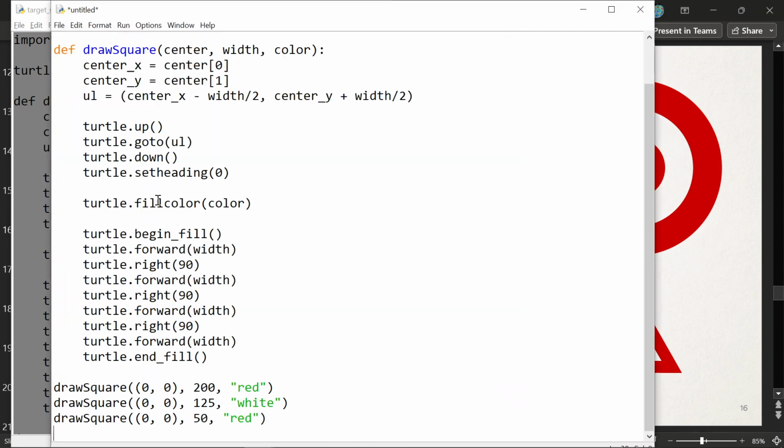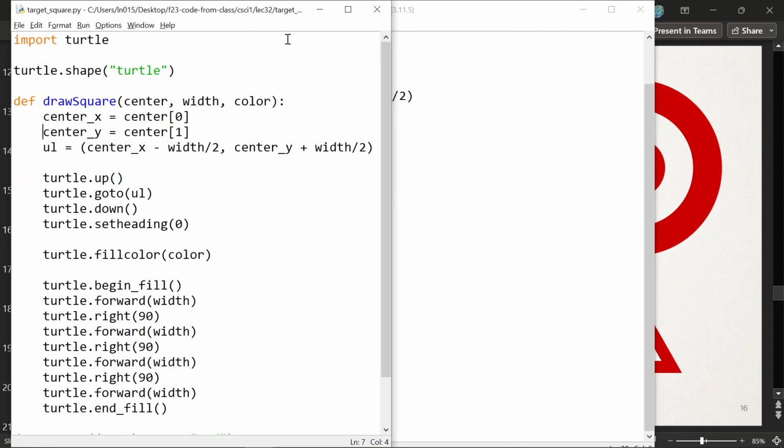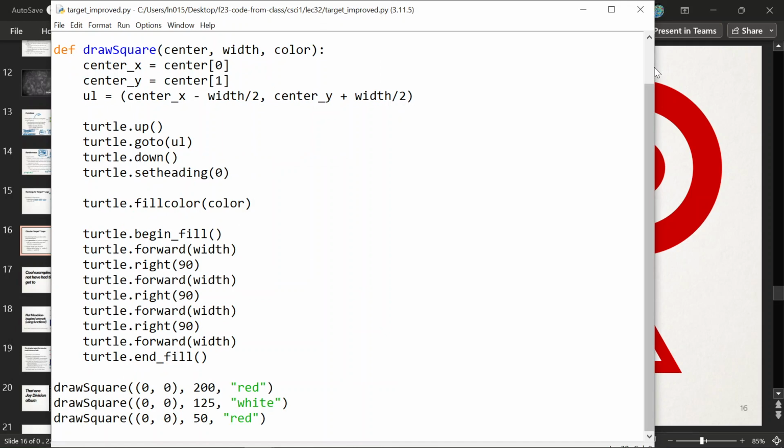I don't know. And save it. I'll copy and paste everything and I'll save it as, I don't know, target improved would be a better target logo. More circular. And then also we're going to make the code a little bit cleaner. So this is just the same program, copied and pasted. And then let's do it circular.